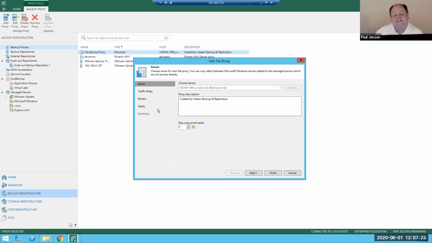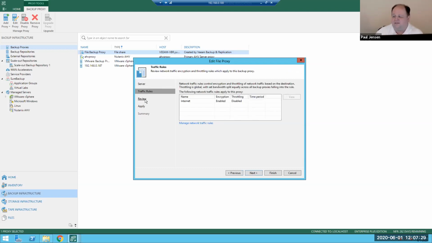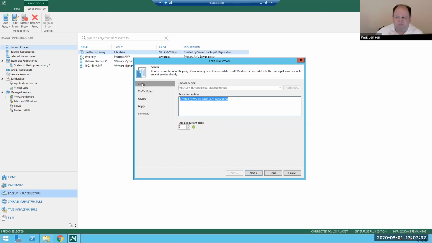Still have concurrent tasks, still have that same concept of sizing. We still have the traffic rules. All of that still applies, but this is designated specifically to files. And that's because we're backing up files differently. When I add a file server, we use the file backup proxy to scan, and then we are going to use what is called a CRC. The CRC check goes to the cache repository, goes to its memory. This is how we determine what's changed. There's no change block tracking.